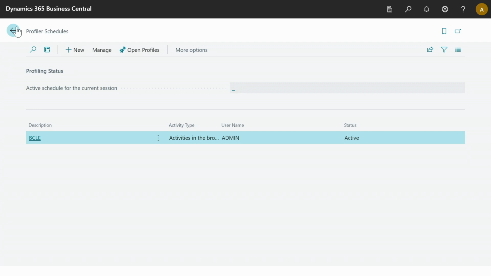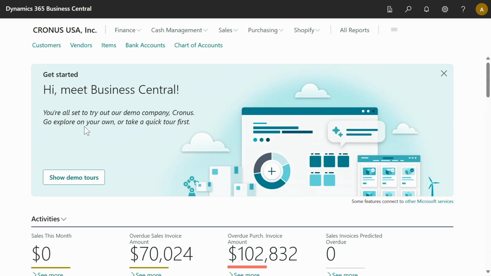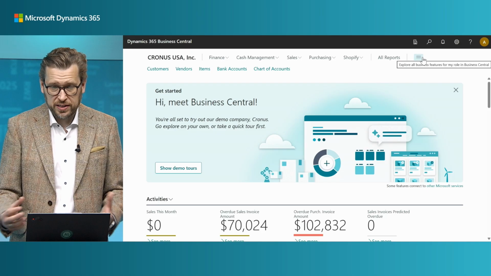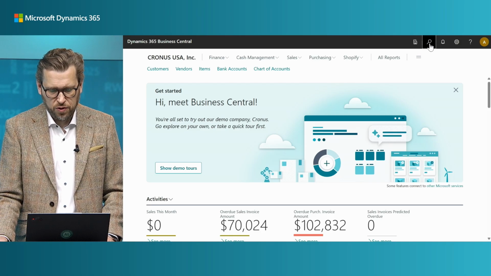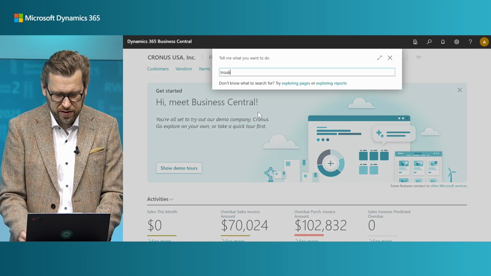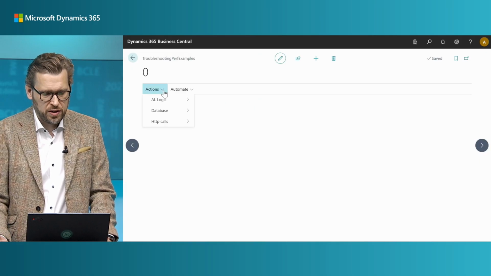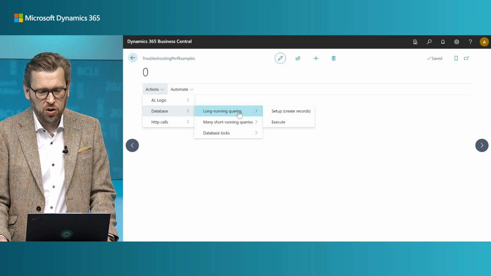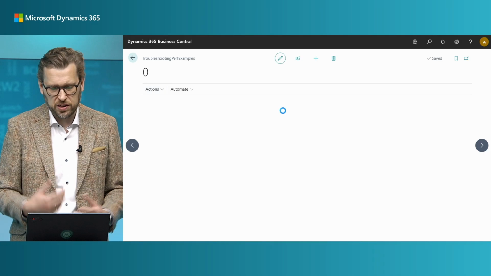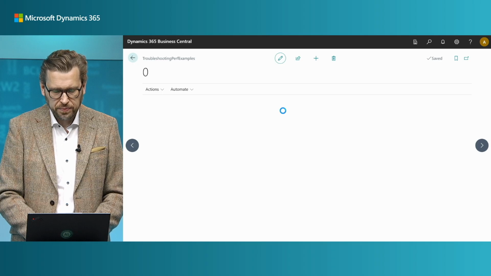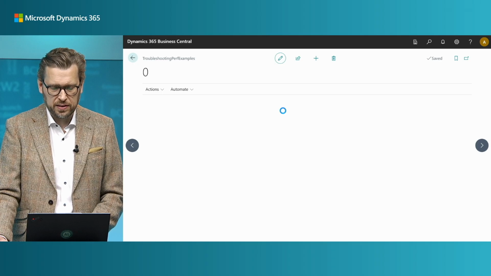And so now I can go into something that I want to profile. So let's now trigger my flow. I actually have a little helper function here that can help me do some work. So one of the things is to run a long-running query. So I'll set up and create a lot of records, and this will take 6-7 seconds. So we can see that in the profile.